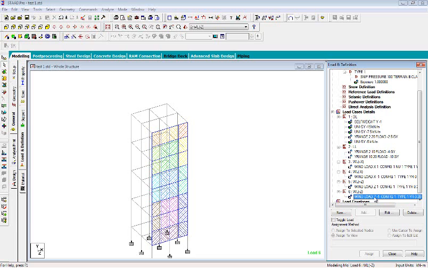In the next class I will be telling you something more about the wind load, and then we will be slowly moving towards the seismic load, which is the most critical design in today's day.